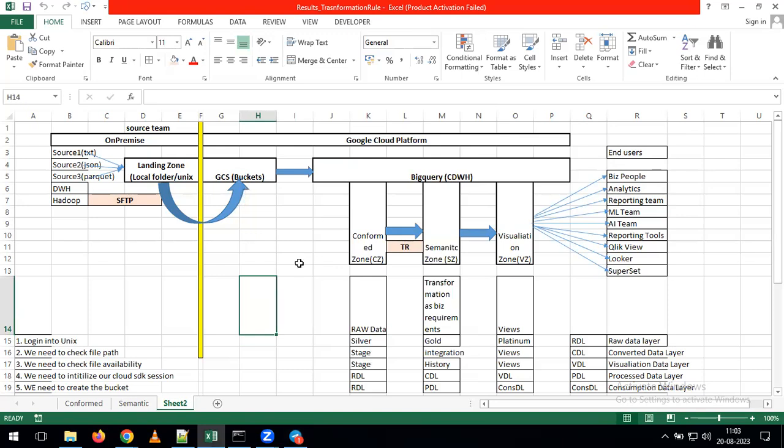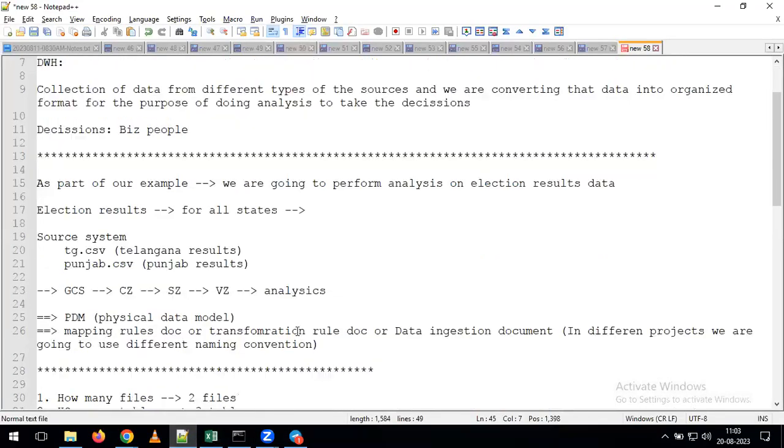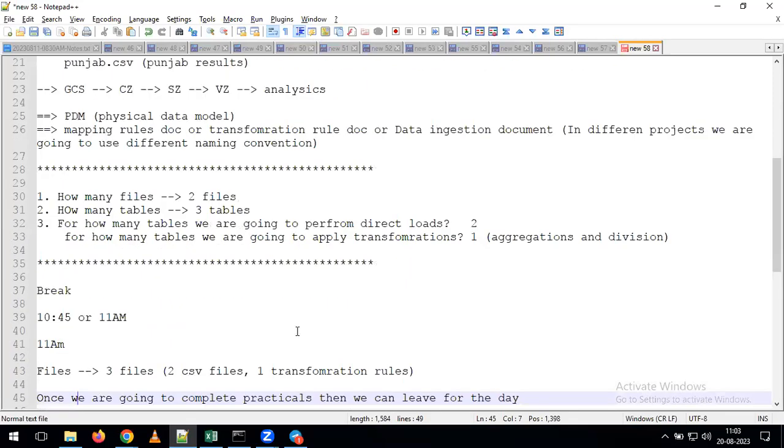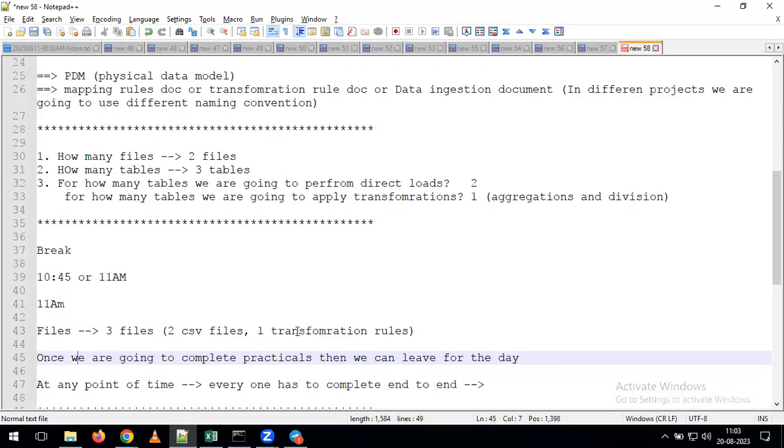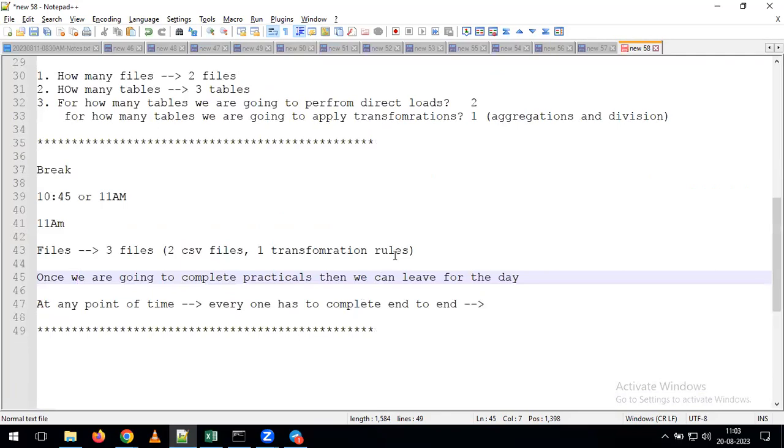Yeah, actually, I sent both the files as we discussed in the morning session. So if you want to do the practice, you need to have the three files. Two are the CSV files and one is the transformation document. I sent all these three documents to you in the Telegram group. So please download them into a particular folder.